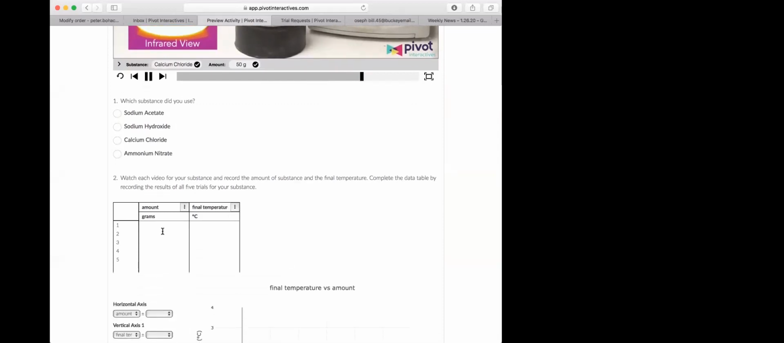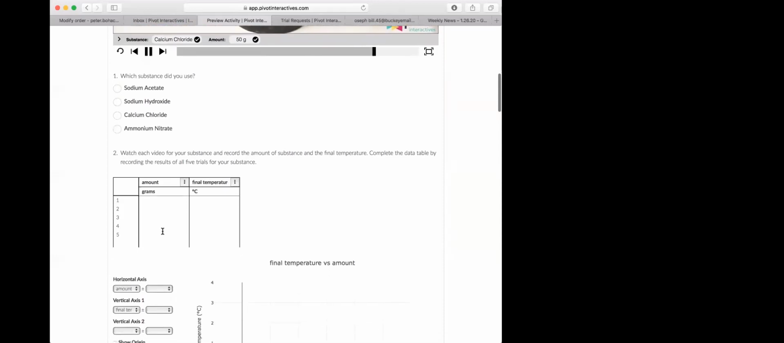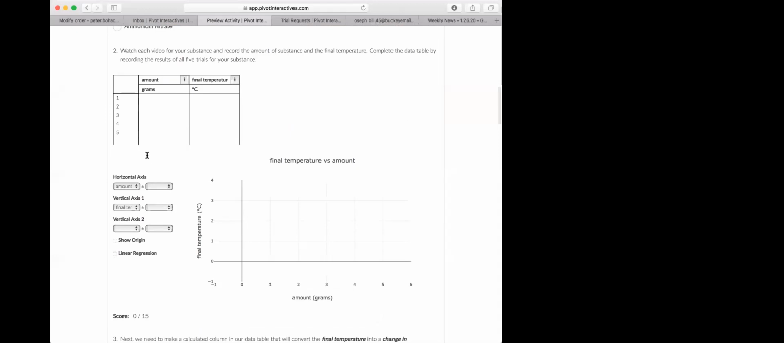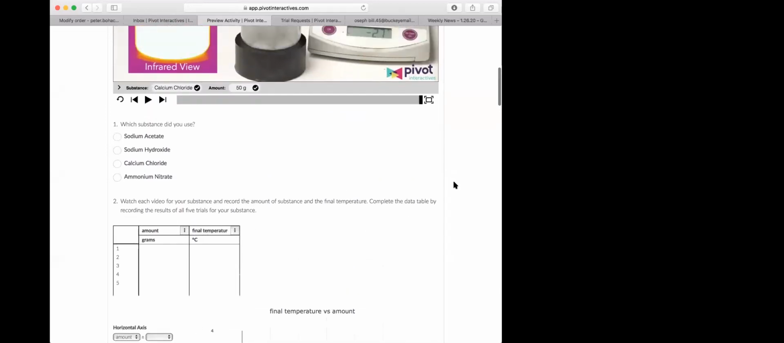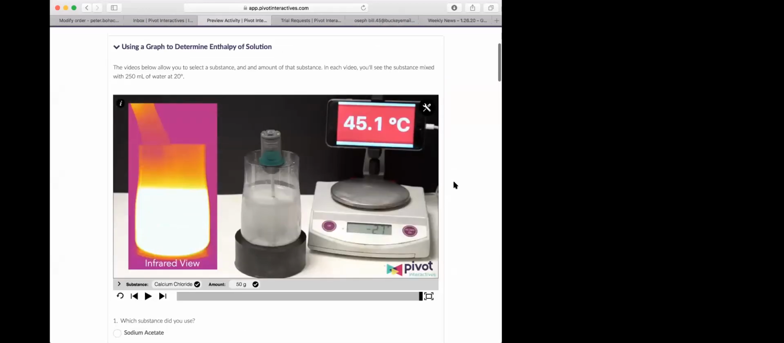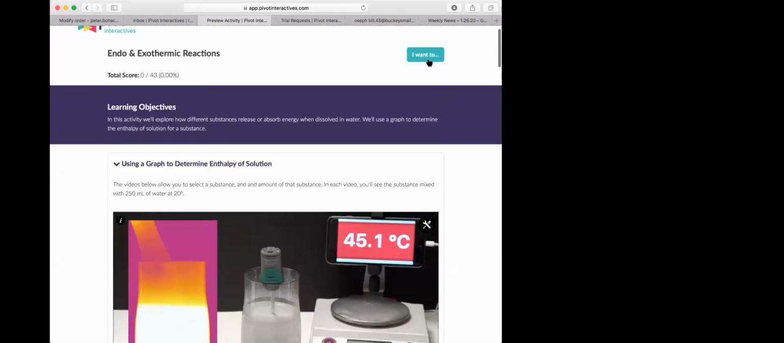First of all, the idea in this activity is we're going to make a graph. This is a little bit more structured than most, where we've said you're going to put the amount of substance on the horizontal axis and the final temperature on the vertical axis, make a graph, and then use that graph to find the molar energy of solution.